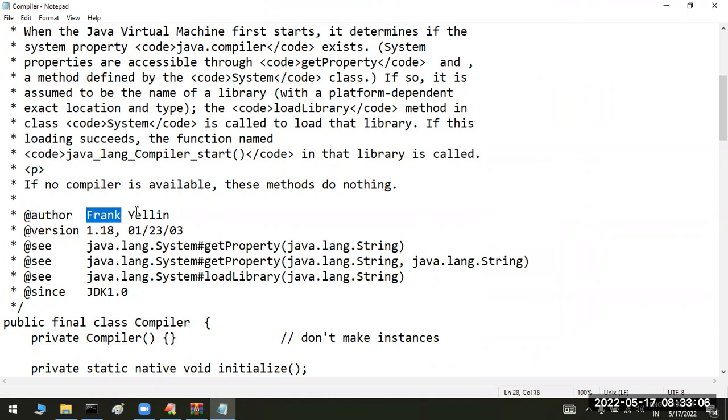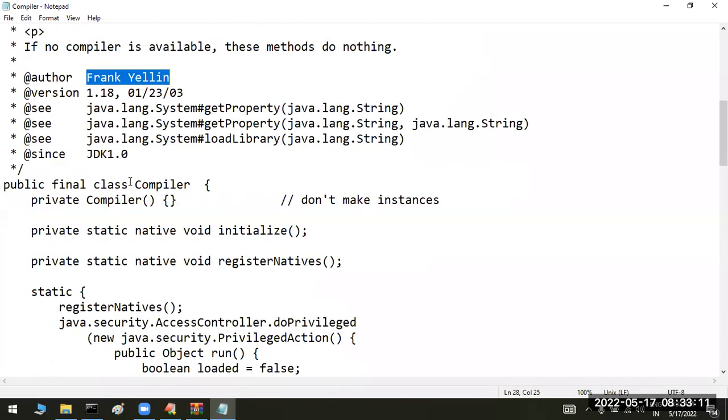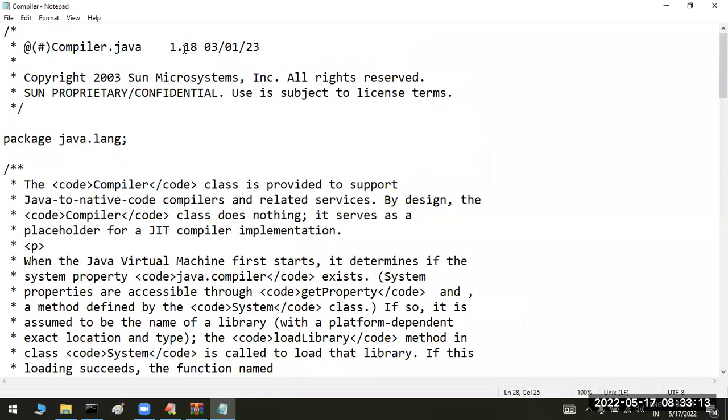Sir, who is the author of this particular compiler.java, created by these people? Okay, sir, when it was developed, version 1.18, 033, it is not properly mentioned. I think the date may be correct or wrong, I don't know. Okay, sir, 2003 Sun Microsystems. Now Oracle is the sponsor for Java, but previously Sun Microsystems. This is defined in the java.lang package. Of course, I will show you details about this later.